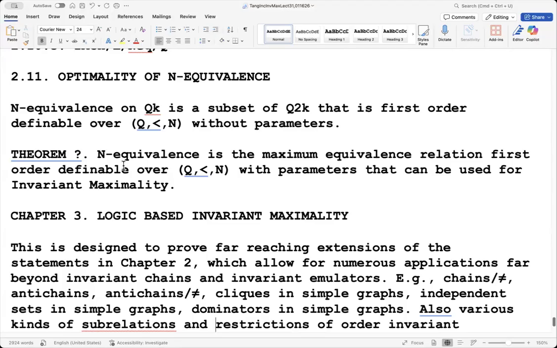No, without, I'm sorry. Yeah, this is a bad mistake. Without parameters that can be used for invariant maximality. And I'll be more explicit about that. That means you take any of the statements I've been talking about. N equivalence is the maximum one. It's the union of all ones that work. That's the best possible result.